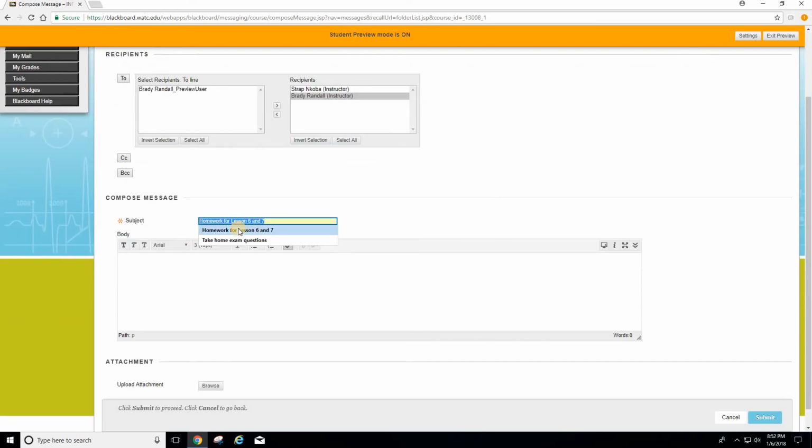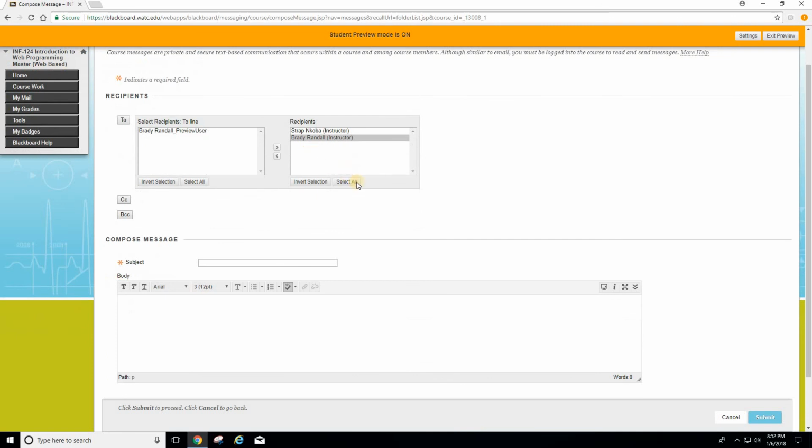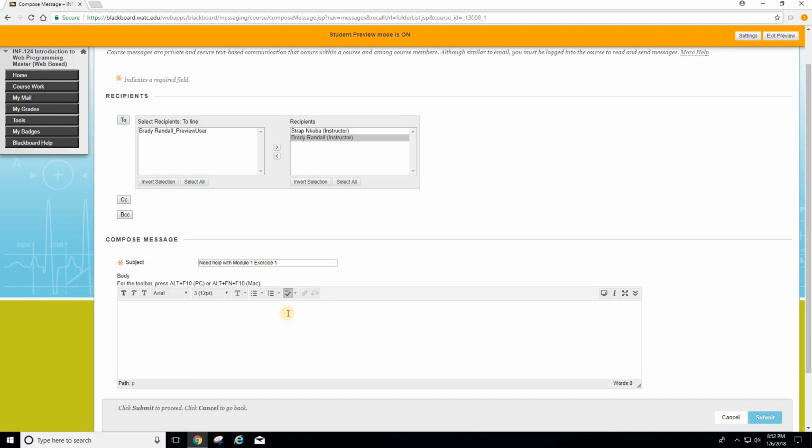Now, once you've moved both instructors over, both of those are selected to send an email to. Now, what you can do is you can then word your email. Once you are done with that, you can then type in what you're having problems with, and the instructor should respond to you in a timely manner.